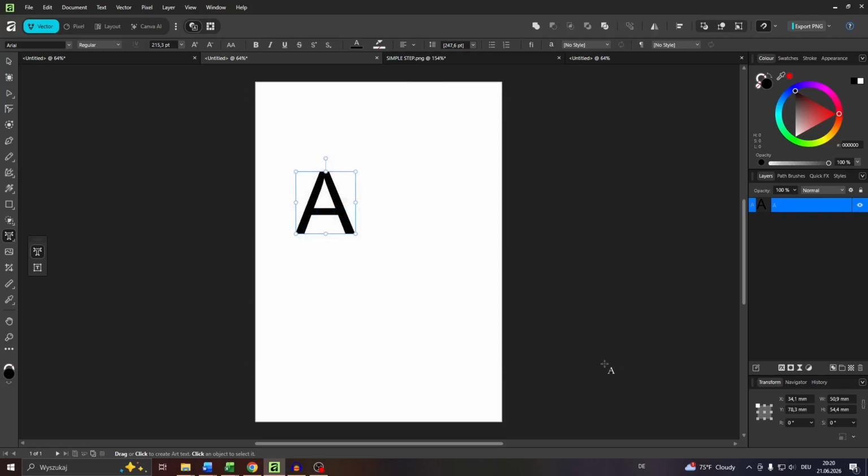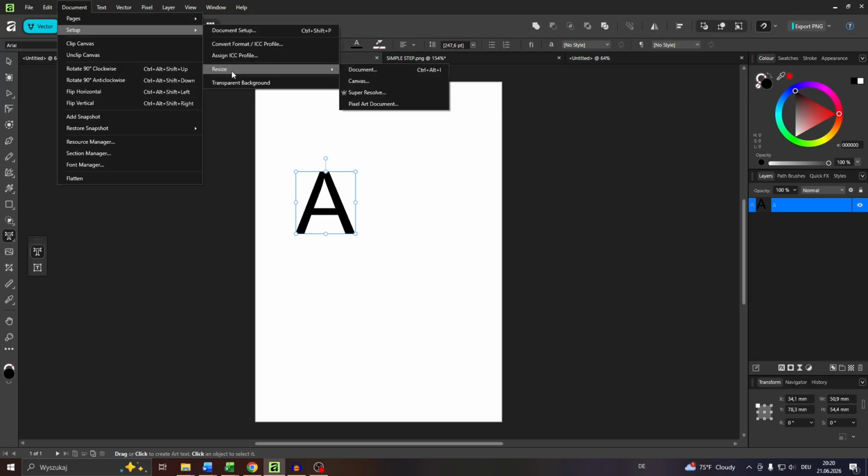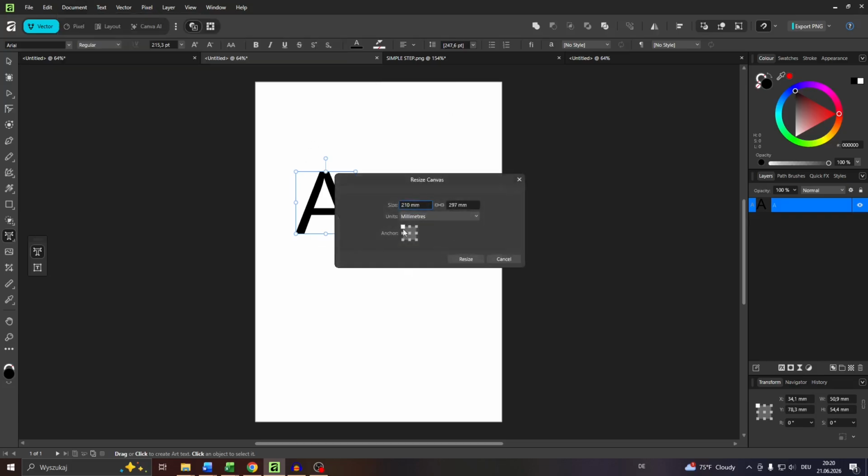And then there's option number three, guys. Click into document again, hover mouse over setup again, and hover mouse over resize. Here, choose a document or canvas. So you can go with one of these. I will go with canvas. And again, there will be that resizing menu here. You can choose a different size for the width, for the height, and also the measurement units.